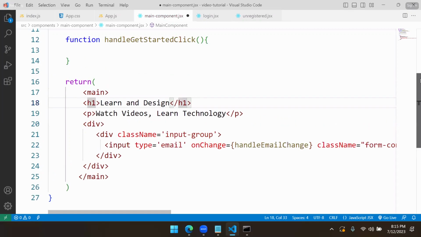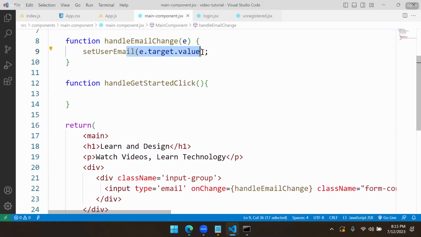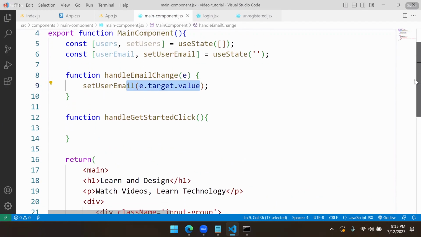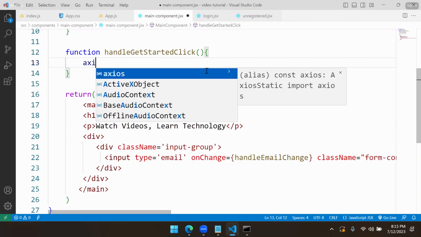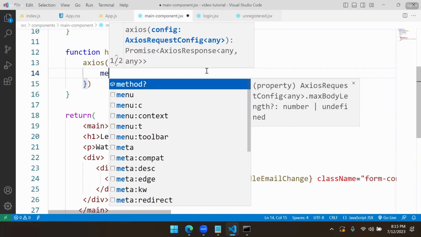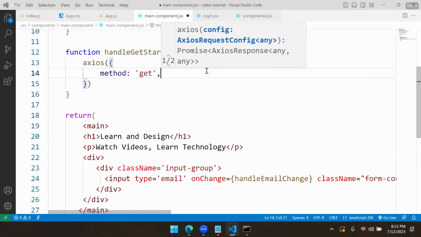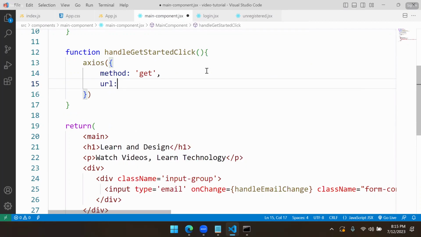Okay. Now, after collecting the email, that is actually userEmail, we need to verify when they click this button. When they click this button, we need to get all the users that are present in the database. Then what you can do, we can use Axios, and Axios method is what? Get from which URL? Get from the URL http://127.0.0.1:5000/users. That is the URL.